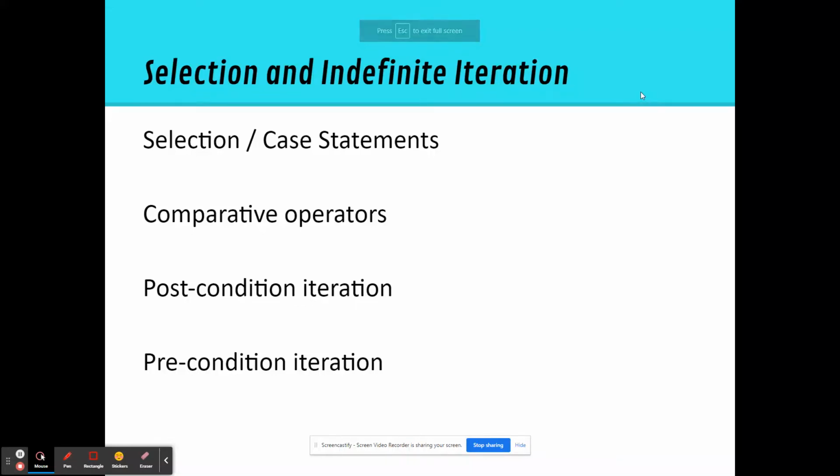What we're trying to do is learn the difference between pseudocode and Python for the purpose of your Cambridge International AS or A-level exams. So let's talk about selection statements.